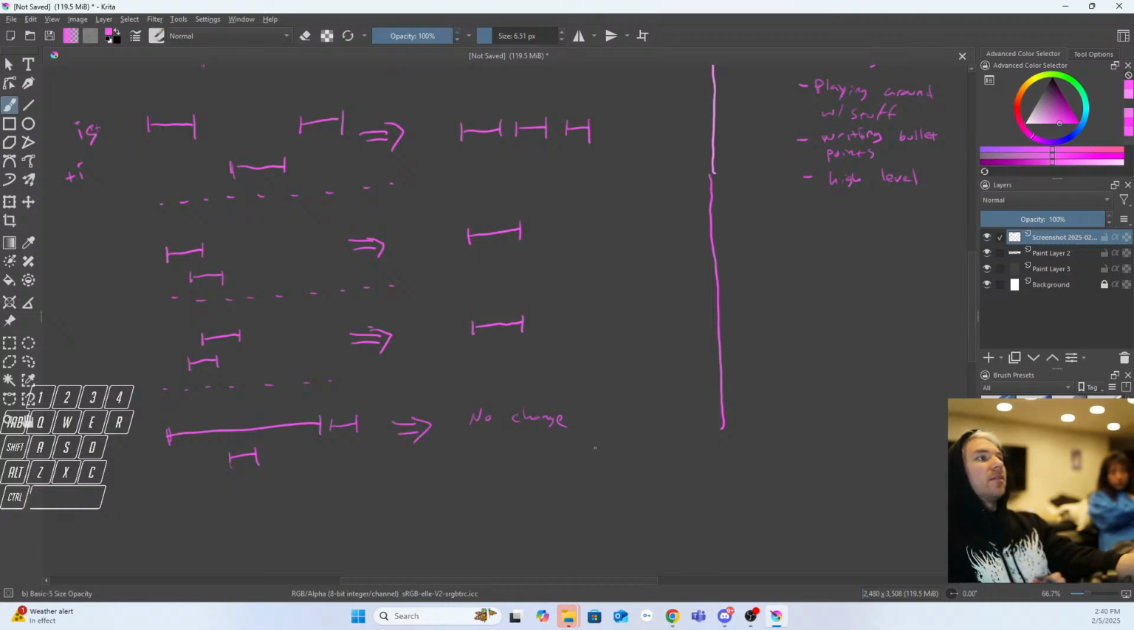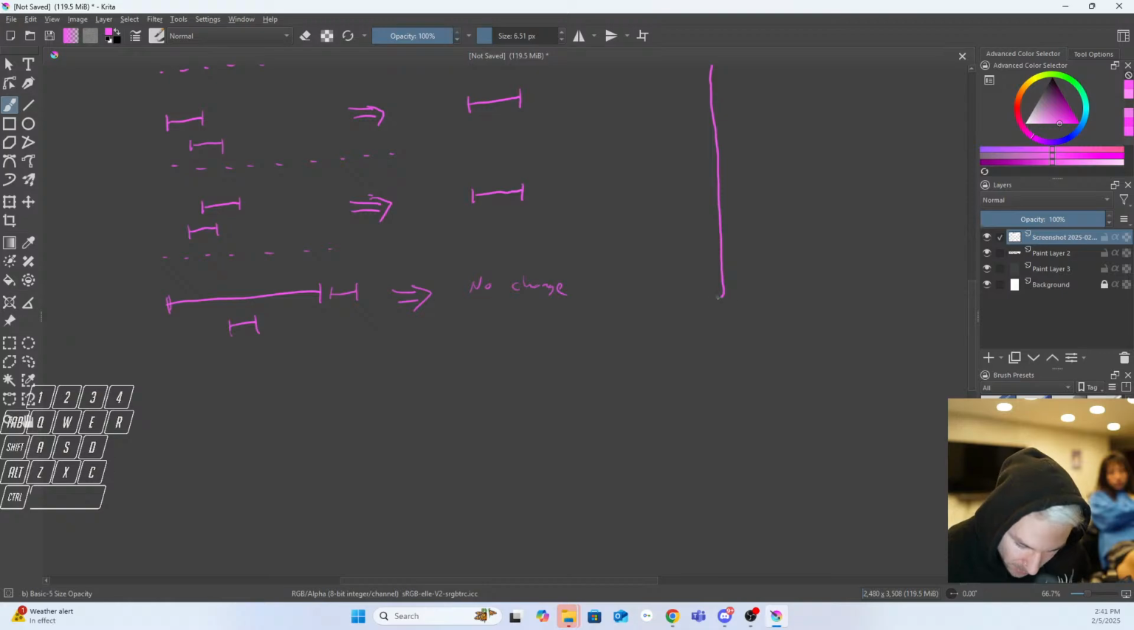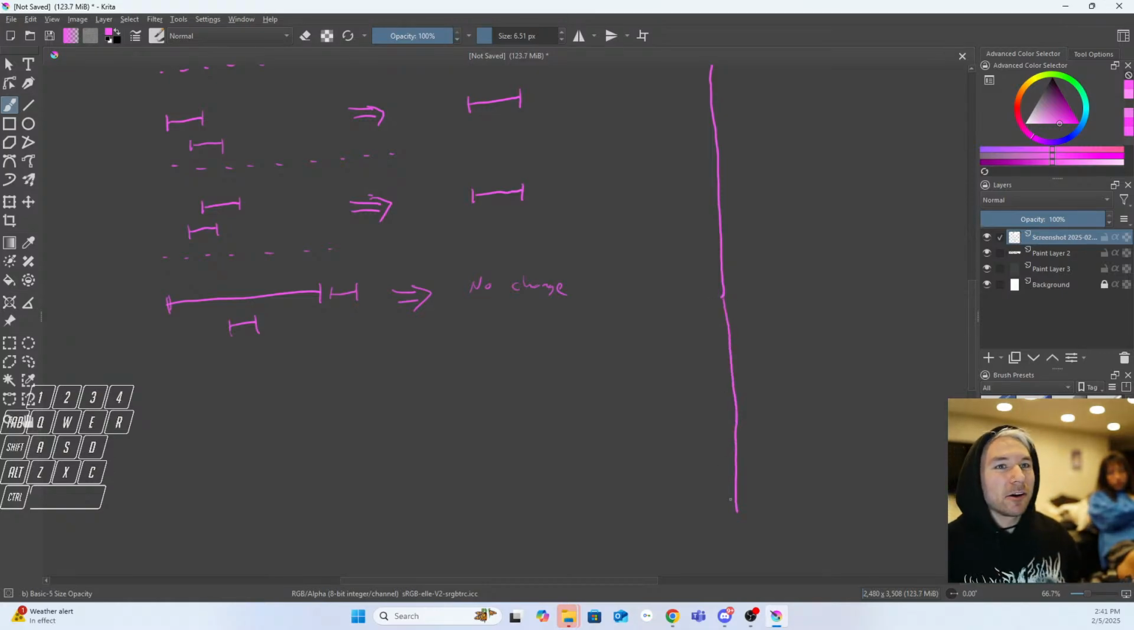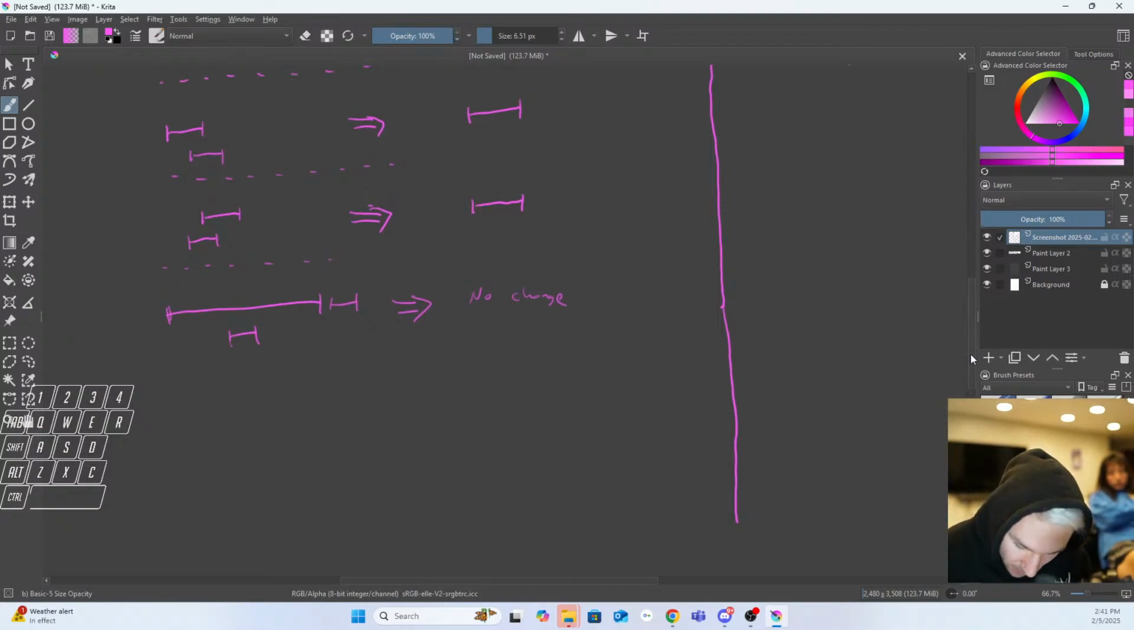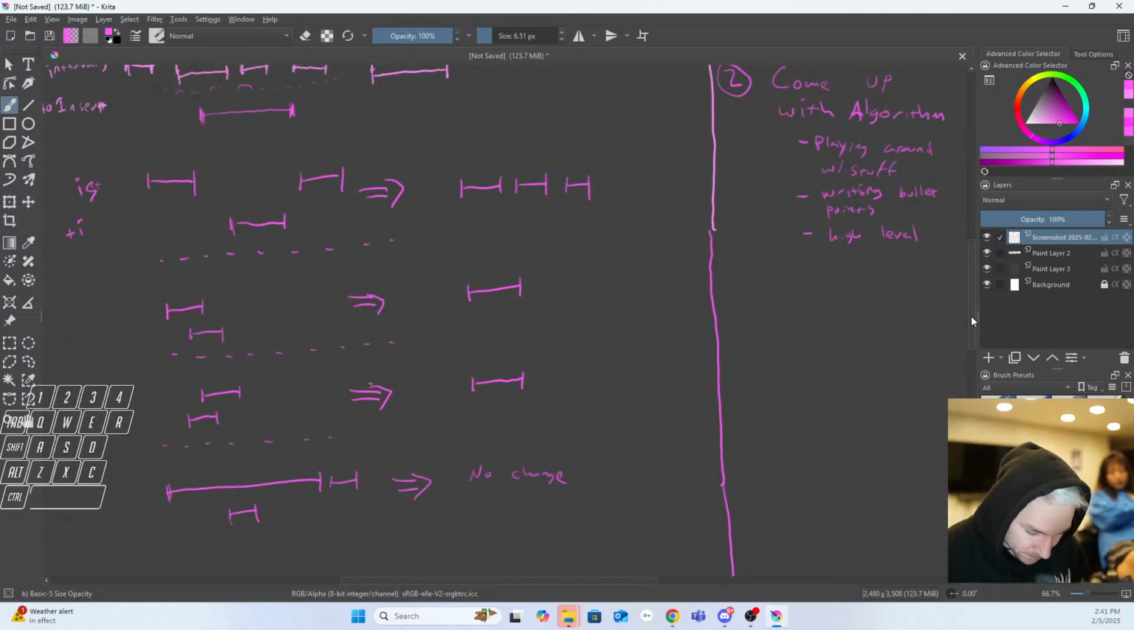Okay, so these are some different cases that I'm thinking of, and I'm going to want to keep all of those in mind. Once I've come up with an algorithm, I'm going to want to make sure all of these cases work, right?